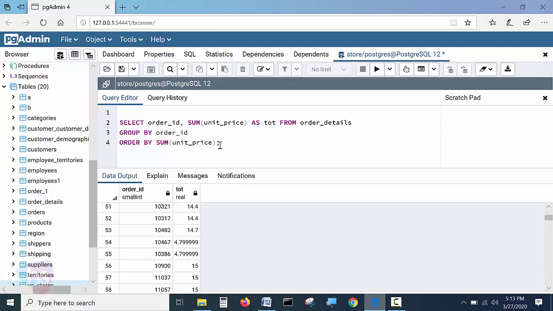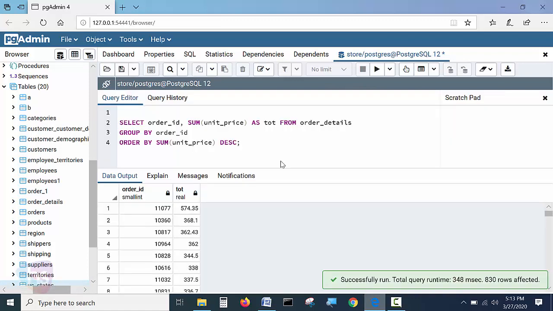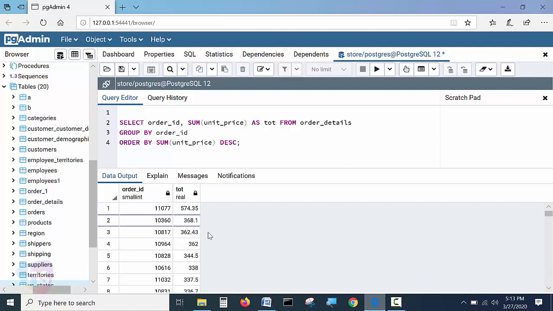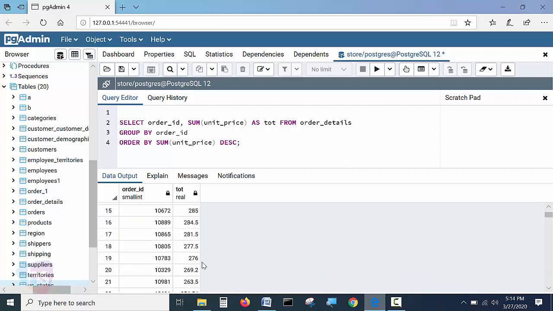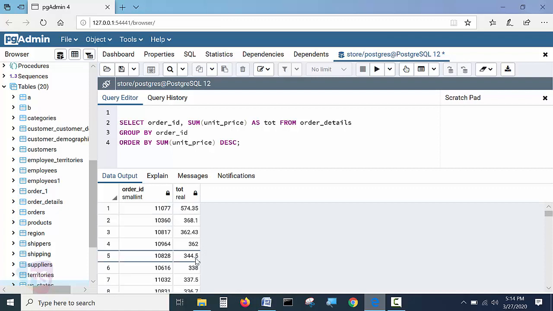If you want descending order with this, you have to specify DESC here. That's it. Now run the query. In descending order, 575 is the topmost price, with this group appearing here. See, in descending order it's representing the data. It is pretty easy to run aggregate functions.